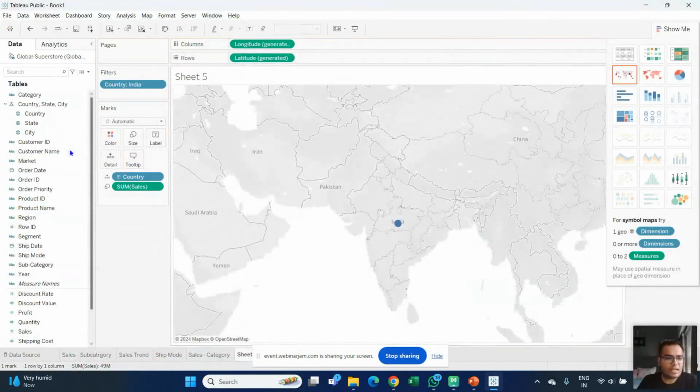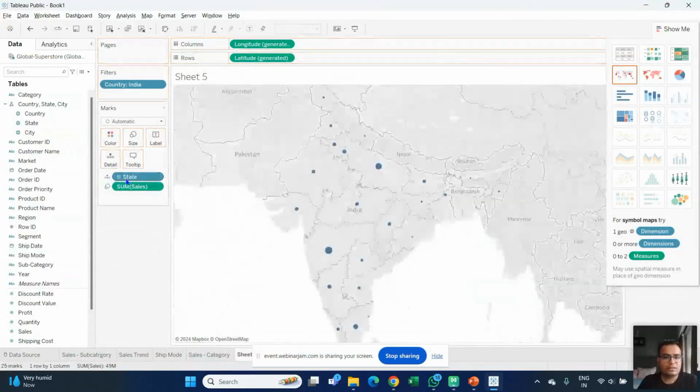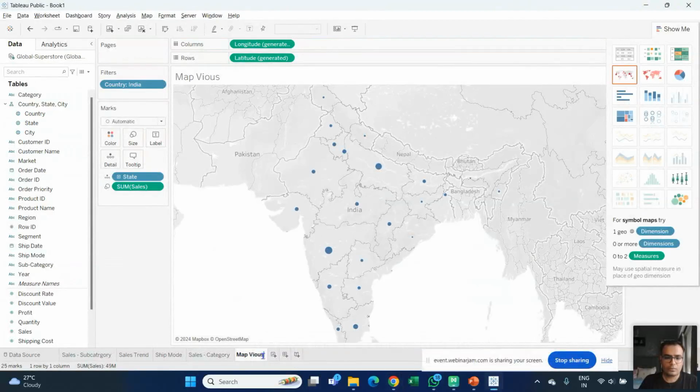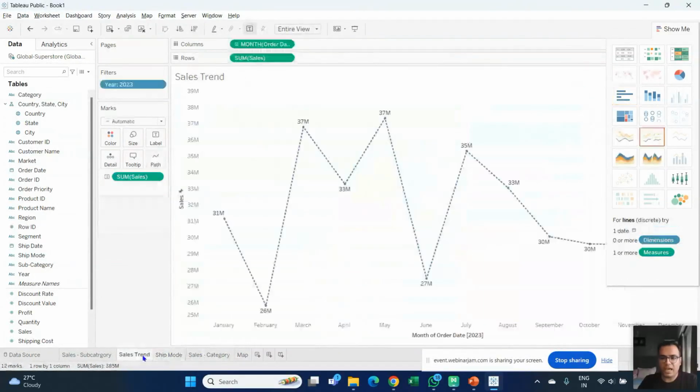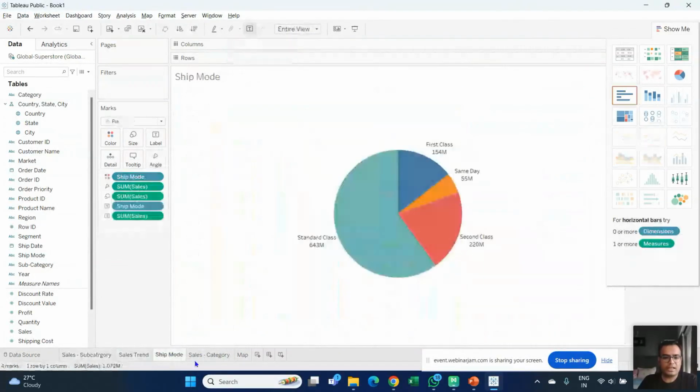In this way, you can change, and you can put state also. So if I put state also, let us see. See, this is how you can alter your map visual also. So this is our map visual. This is again a very important visual that we use. So now I think we have enough visuals to create a dashboard.